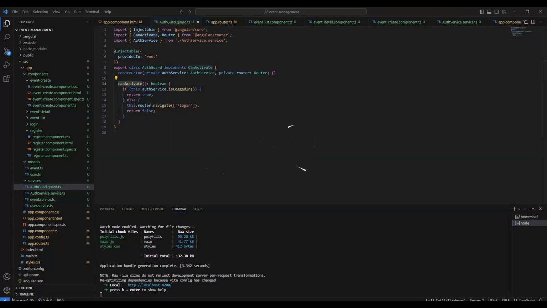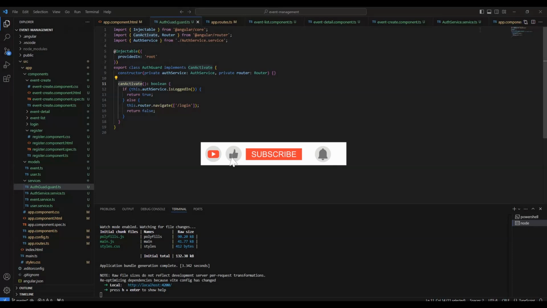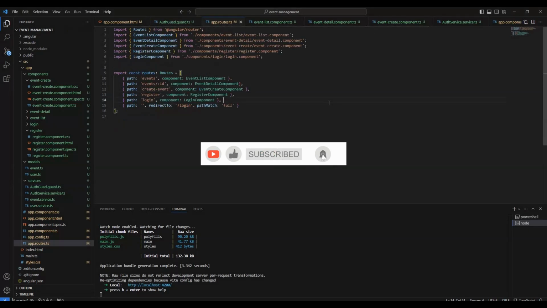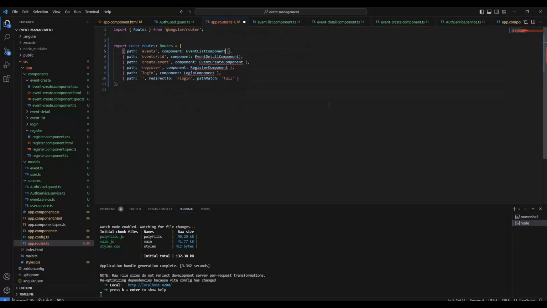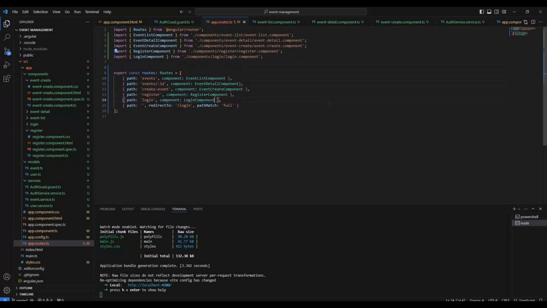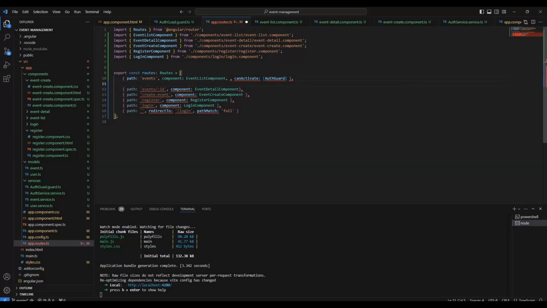And this canActivate we are going to use in the routing layer and as well as in the menu section. So here we need to add this auth guard. How are we going to use this auth guard over here? We can use canActivate with the auth guard. It is basically checking this one. So this method we need to add, and we need to import this auth guard.